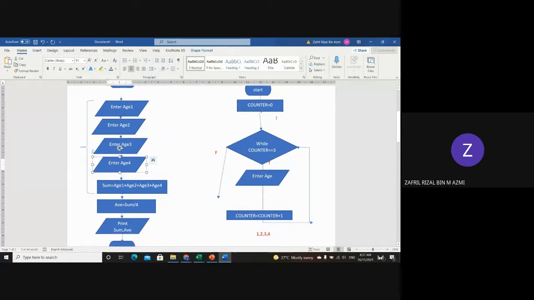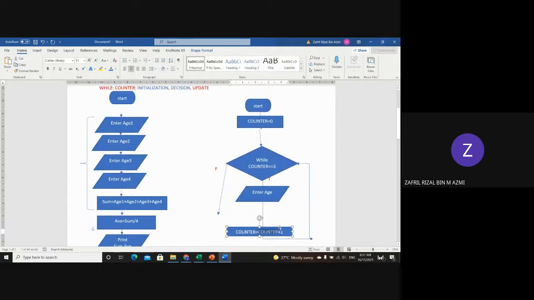So now we have completed the elements of looping: initialization, decision, update, all involving the counter. It's the same counter throughout. It doesn't matter what name you use over here. If, let's say, you use X, then this is X, this is X, this is X. Just replace it with X. Now let's complete the program.